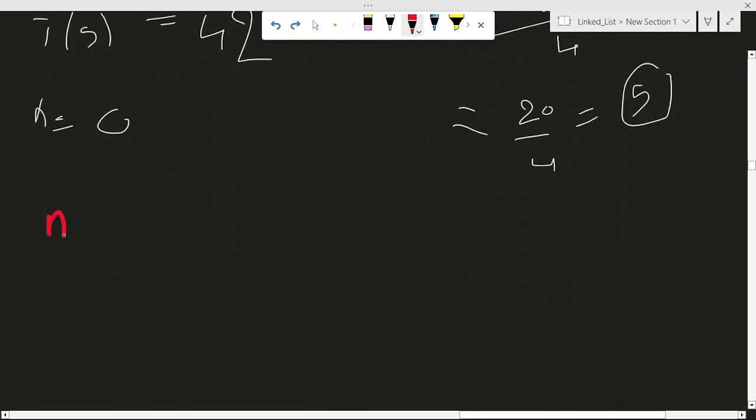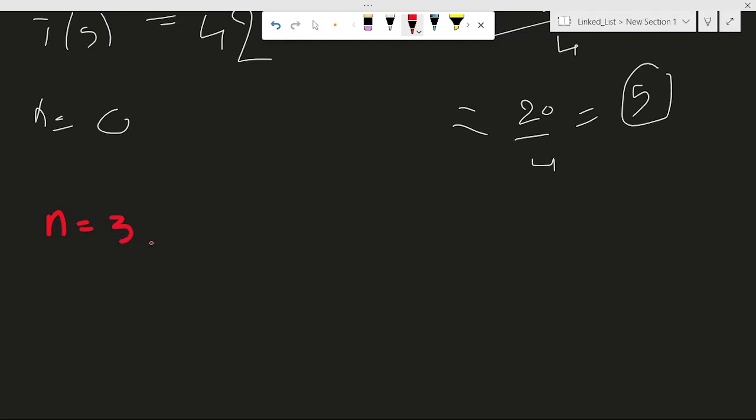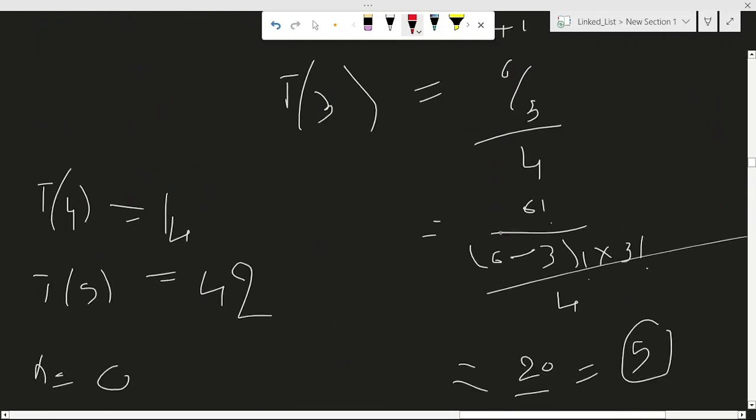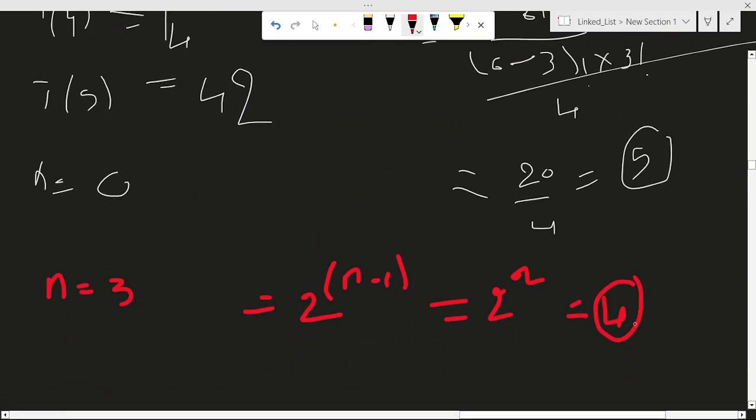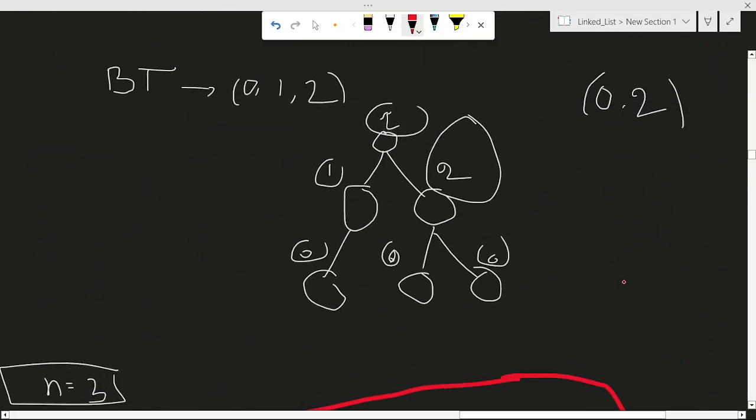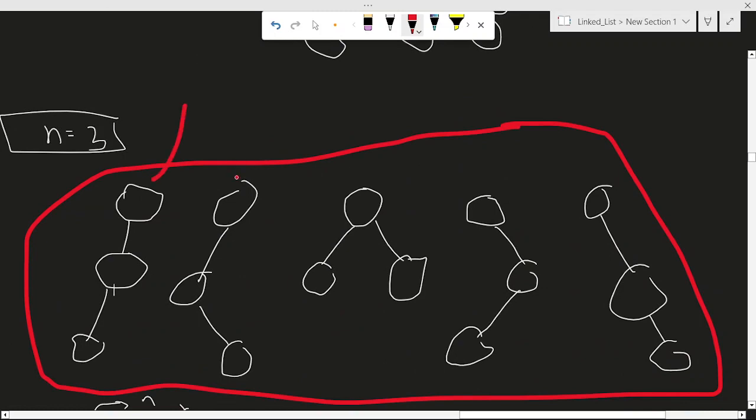For n is equal to 3, what is the maximum number of trees that you can form with maximum height? That is so simple. It is nothing but 2 to the power of n minus 1. So here n is equal to 3, right? So 2 to the power of 2 is 4. So I got the result as 4. If you take any n value, we are going to get the same result. So there is no doubt in that. So here also I got 4.